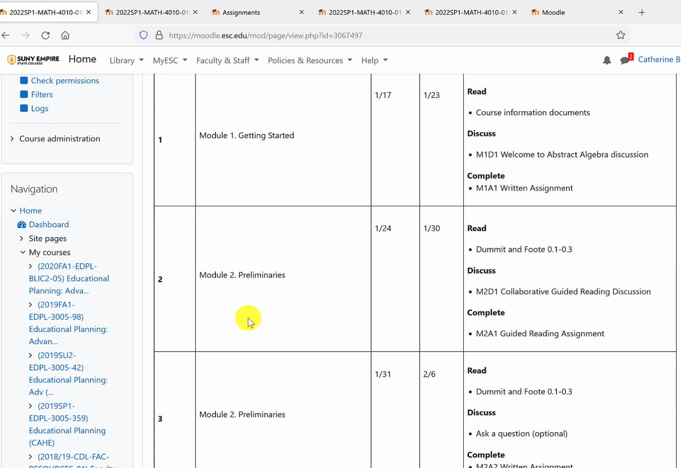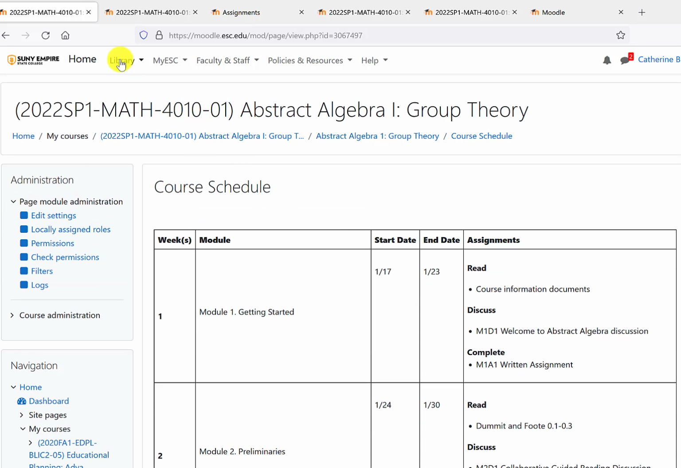And then if you move on to week 2, you can see we start in the textbook reading. There's a collaborative guided reading discussion and then also a guided reading assignment. Okay, let's go back to our course homepage.